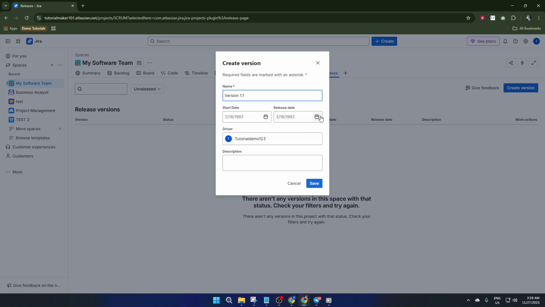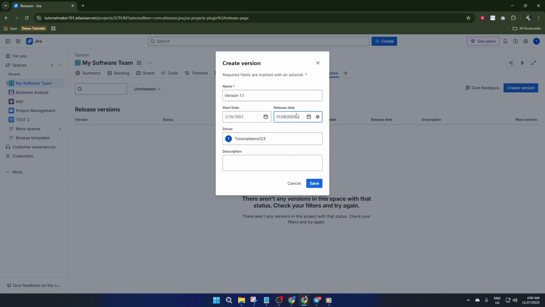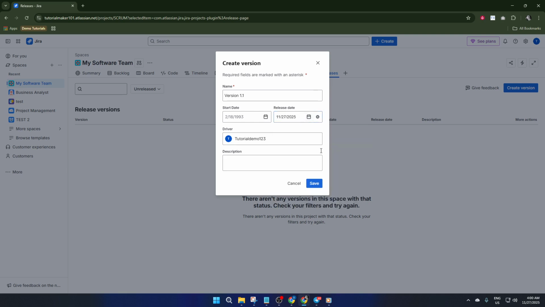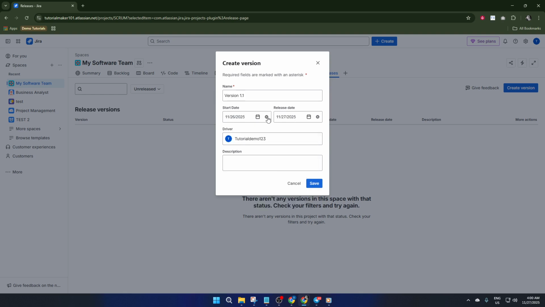Next up are the start date and release date fields. These are really important for keeping everyone on the same timeline. The start date marks when work on this version begins, and the release date is your targeted date for deploying updates or fixes. If you're not sure on the dates yet, don't stress. You can adjust them as your project evolves.